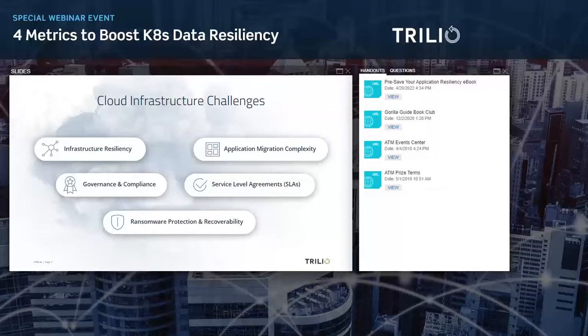For SLAs, of course, this is always going to be a challenge and an important topic in any technical conversation, making sure that you meet those SLAs to make sure your customers and internal customers and partners as well are all happy. The main SLA that we'll be talking about today is RTO. And of course, I'm sure many of you know about RTO here already, but we'll get into that as well.